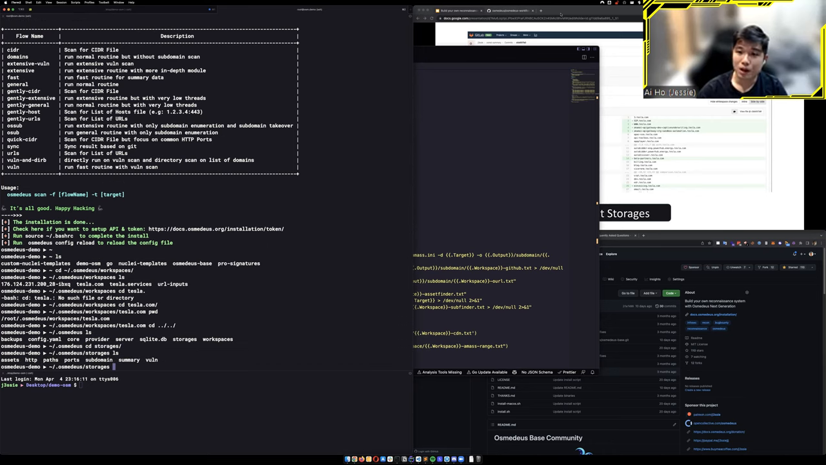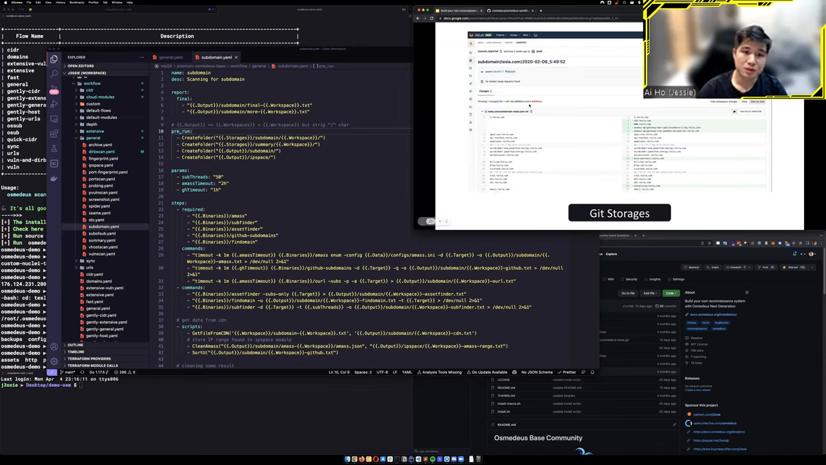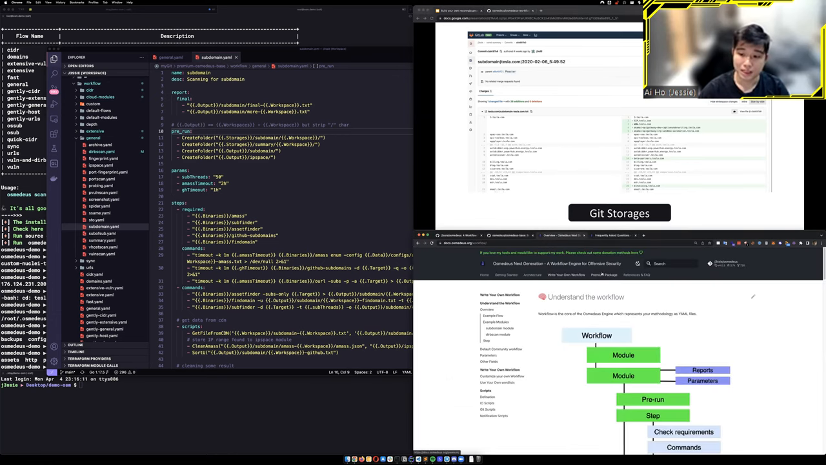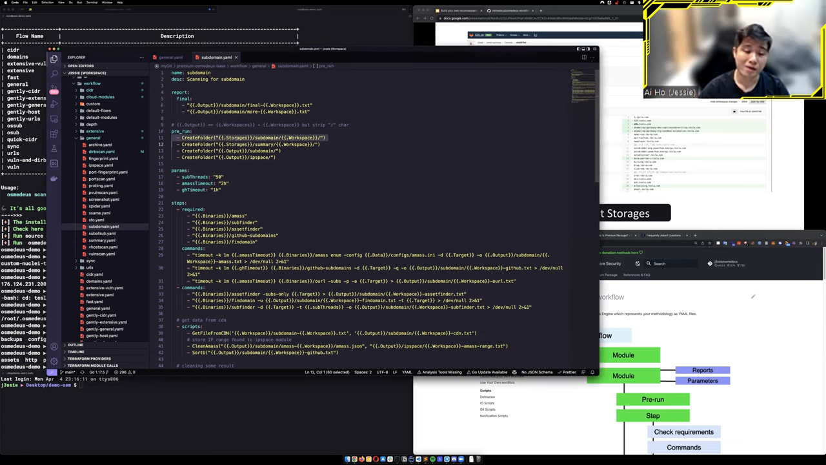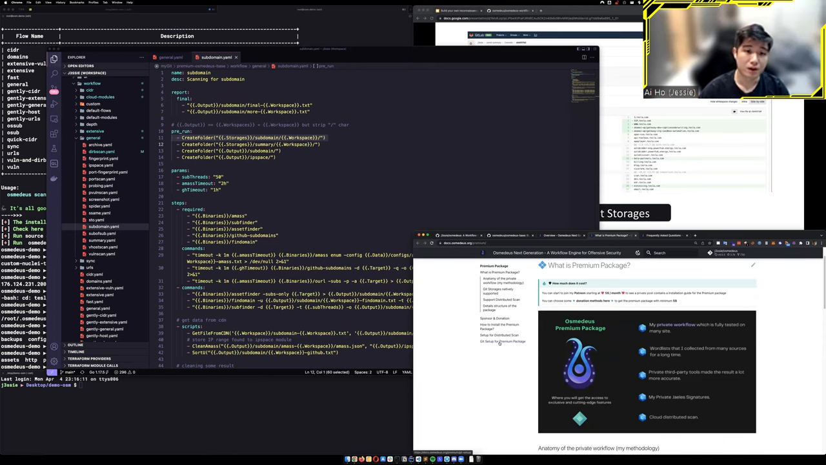Which will clone some of the Git repo here, and will automatically push the result into that Git repo. So next time you scan the target again, it will push again. But this second time, it will show you what is added in it, so you can easily see that, hey, this subdomain is new and which one is deleted. But that special feature I have for the premium package, but if you don't have it, it will ignore it, so don't worry about any error here.